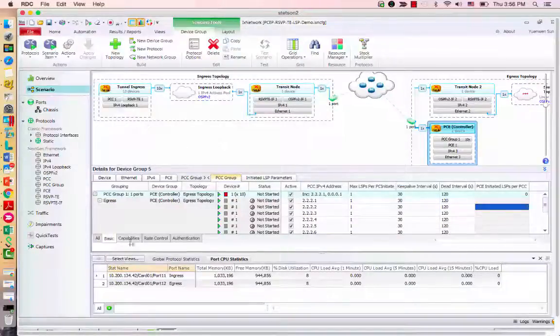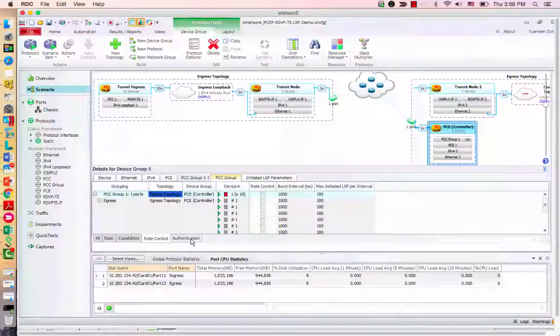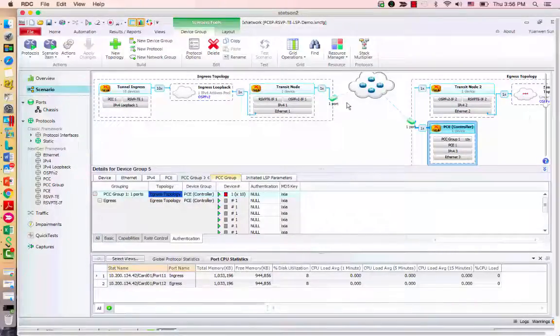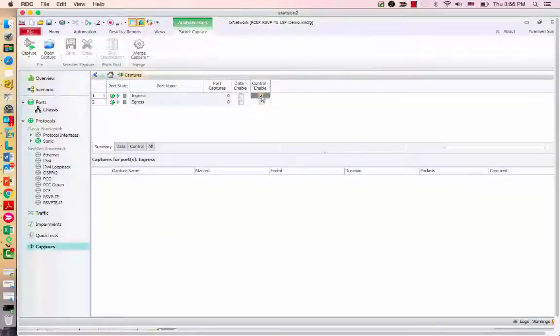Now on the PCE side, we also just make sure the capability is matching on the PCC side. And then we also have a rate control and authentication for the PCE, but that's not our focus for this demo. We are focusing on the PCC emulation here. Now I have everything configured already. So to start the test, you can either do start all or you can start one protocol at a time. So before I start, I want to turn on the capture so I can show you the packet capture for certain PCEP messages. So let me start the capture.